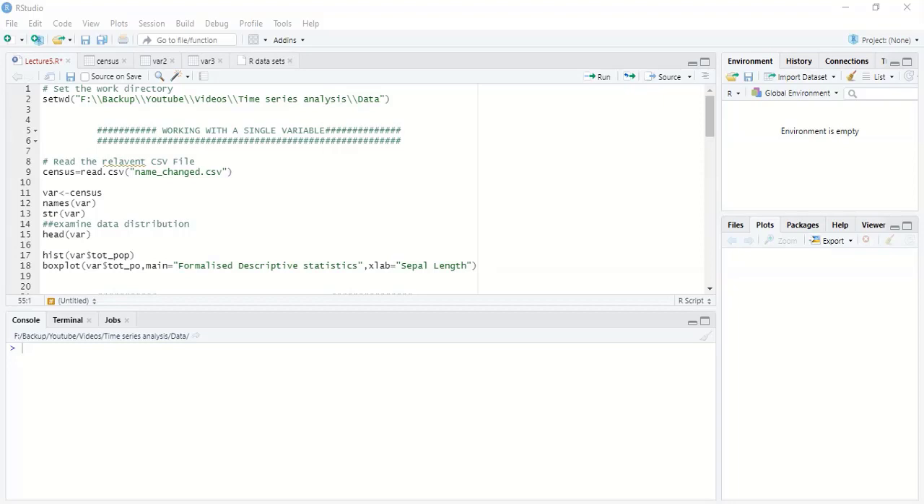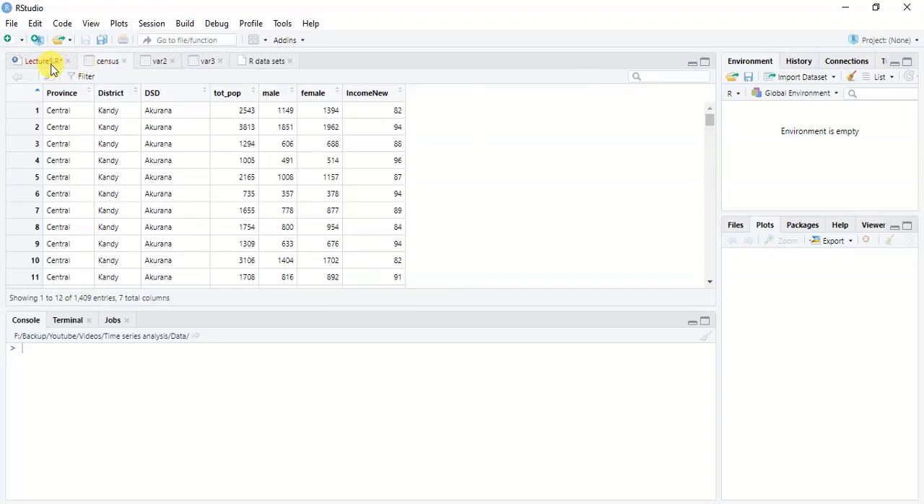So first of all, let's talk about how we can use R for the distribution of single quantitative variables. First of all, I am going to import the dataset that we are using. For this example, I am going to take the CSV file that we have used in the previous video. In this data set, we have the total population and also the income of people, male and female individual population as well, with respect to each DS division of Sri Lanka.